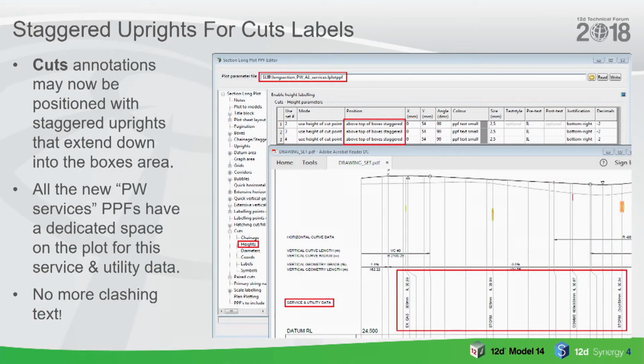And I'm just going to go through a highlights reel now of the best things I think about these new PPFs. And my favourite one of all is staggered uprights for cuts labels. For every PPF that has a cuts branch, which I've highlighted with the little red boxes there, there's this new position mode called above top of boxes staggered. And that looks fairly innocuous, but what it does is it not only puts in a cuts label, but it puts it staggered and puts in an upright that extends all the way down into the boxes area.